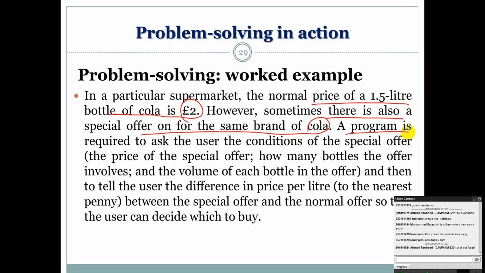Now a program is required to ask the user the conditions of the special offer: the price of the special offer, how many bottles the offer involves, and the volume of each bottle in the offer. Let's say for example the price of the offer is 1.5 euro. The offer includes 2 bottles. Every bottle is 1 liter.